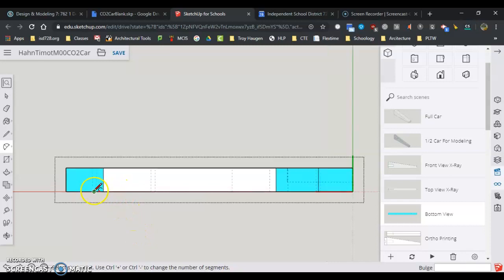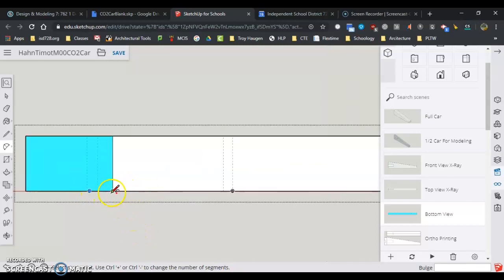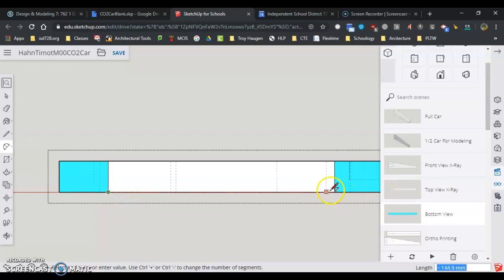So I'm going to draw my arc from here to here. I want to make sure it says "on face" and it's not dotted like here. If I'm there, it's dotted. If I'm over here on the face, it's not dotted.